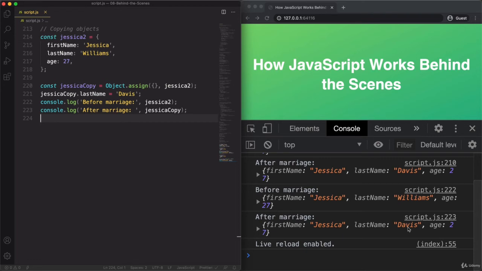And what this means is that this object now is indeed a real copy of the original. So all the properties were essentially copied from one object to the other. And so behind the scenes, what that means is that a new object was in fact created in the heap, and Jessica copy is now pointing to that object. So it has a reference to that new object.